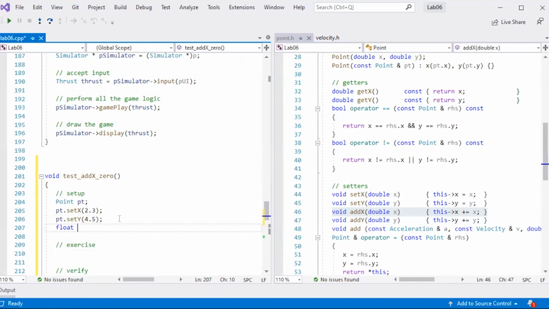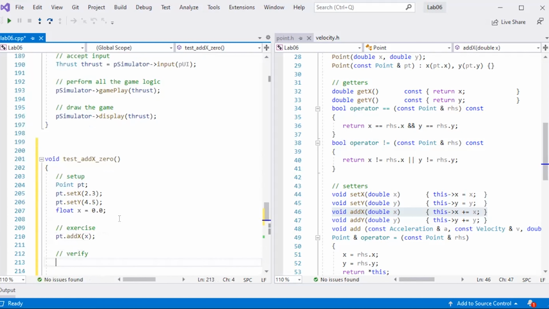Now I want to change the value of x by, in this case, 0, because that's my test case. And so I'll say point dot add x, and I will add my variable x. And what am I going to do in my verify? I want to make sure that my position had not changed. So I'm going to assert point dot get x still equals 2.3, and I want to make sure my point dot get y still equals 4.5.